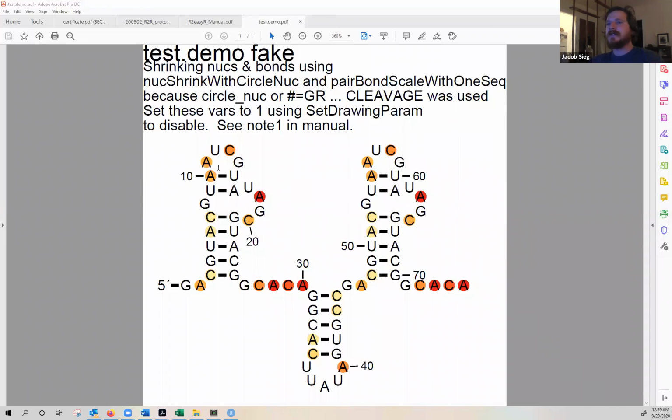Hi everyone. So the goal of this tutorial is to show you how to draw a structure like this using R and R2easyR. The idea is you have some RNA structure and you'd like a nice looking figure, but it would take a long time to draw something like this in say Illustrator or PowerPoint. There's a much faster way. You can get a computer to do it.